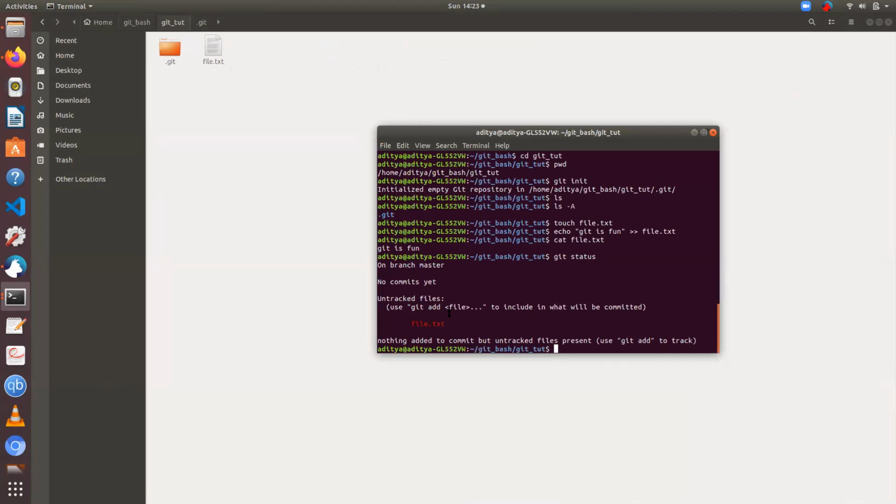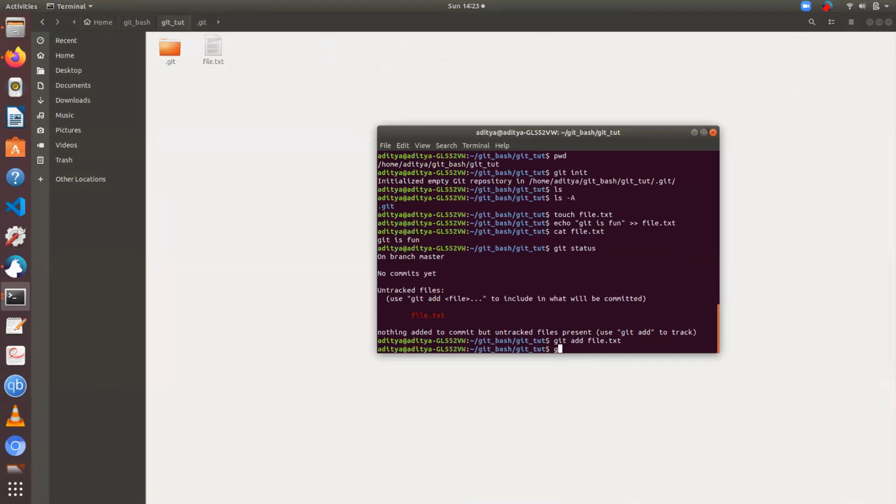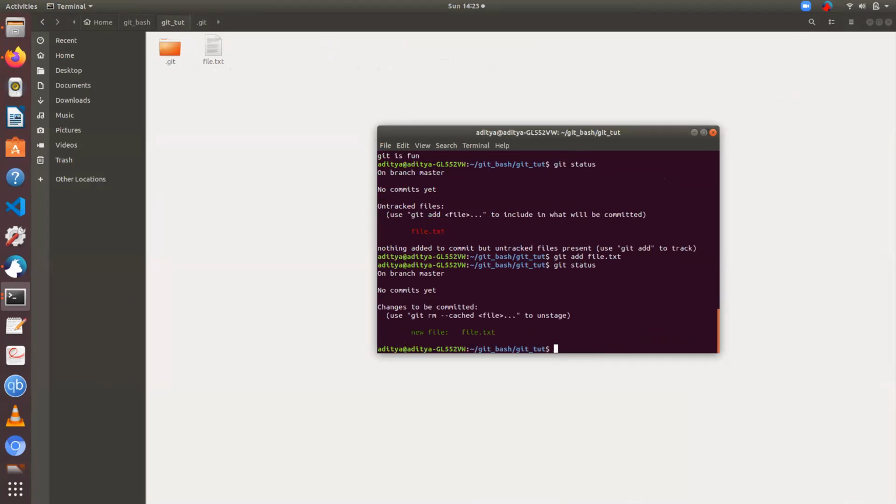Now we will add it to the staging area so that Git can track it. So we'll do git add file.txt. Now we'll again check the status. You see, now it has been tracked. Git is seeing that there's a new file called file.txt.